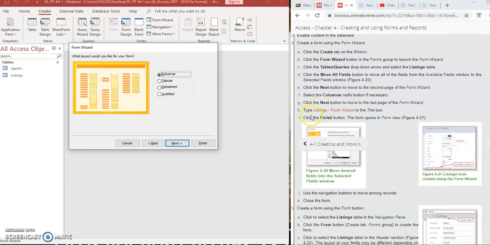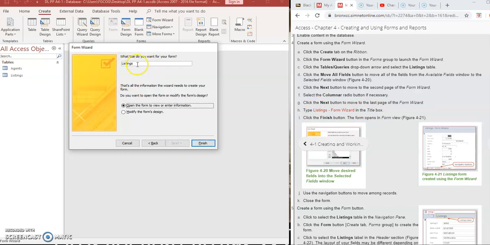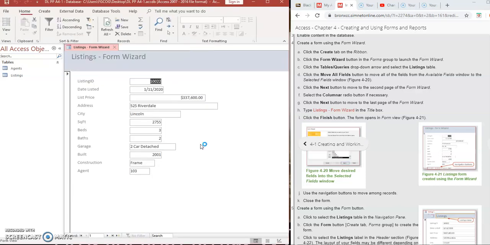And then next, type Listings Form Wizard in the title box. So when you click Next, it's going to ask you for the title of the form. So you could create Listings - Form Wizard. So you could type that and then click Finish. So now you have a new object called Listings Form, which is a form that has been created here. Okay, so if you see, there are 57 records already entered. Forms are used to input or enter data into the table. These are objects that are used to input the information into the table.